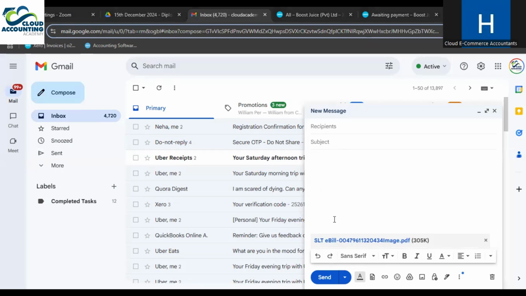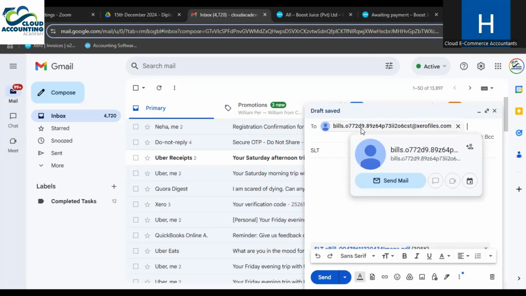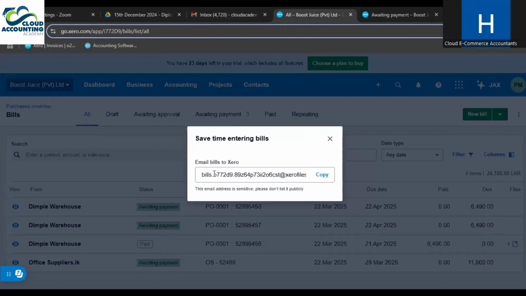I can simply forward this bill to Xero. So how do you forward this bill? If you want, you can enter a subject. Let's say if you want to enter the subject as SLT, you can enter SLT. Then you can simply forward to this email. Now this email address is unique to each and every Xero account. The automatically generated email address under bills in Xero is not the same as in another person's Xero account. So let's say you have also created a Xero account. In your Xero account, the automatically generated email address is different to mine, right?